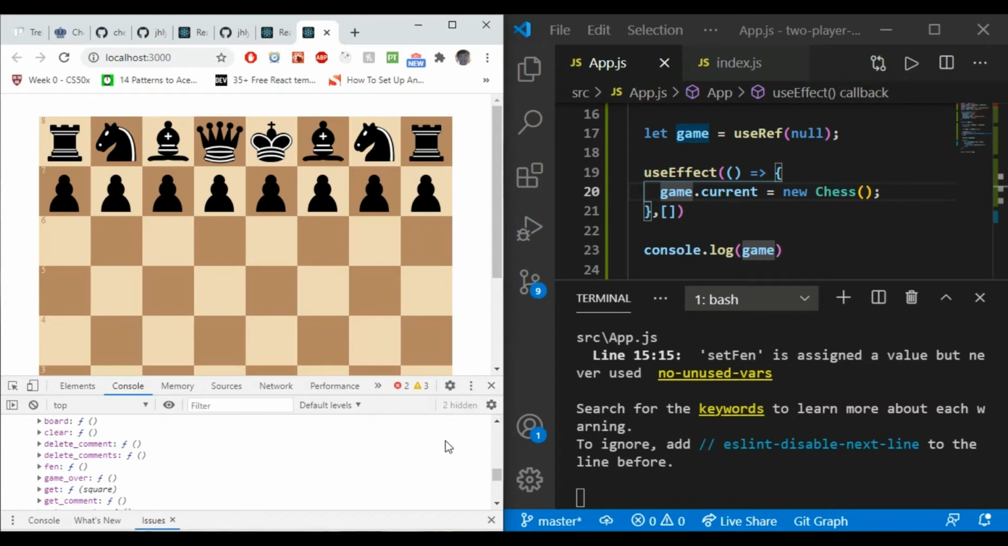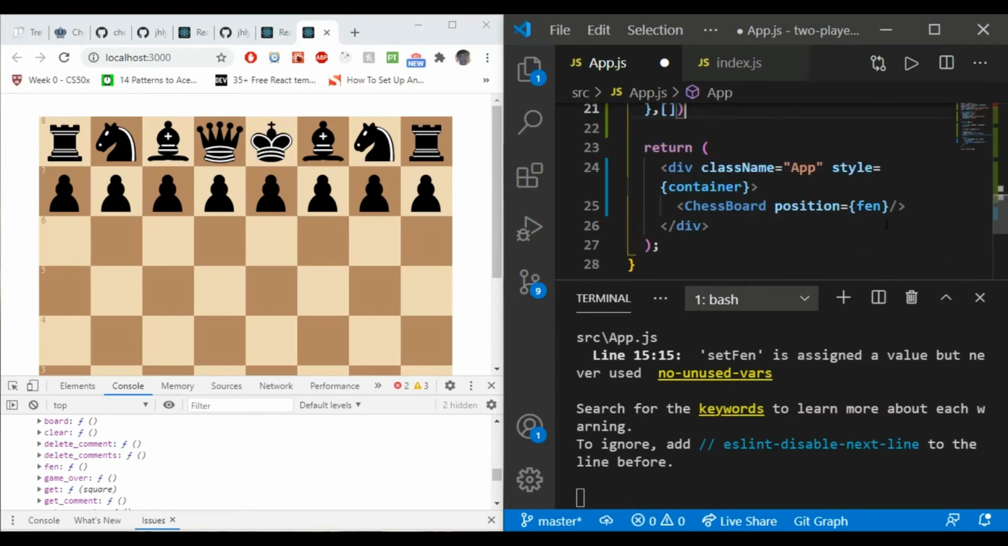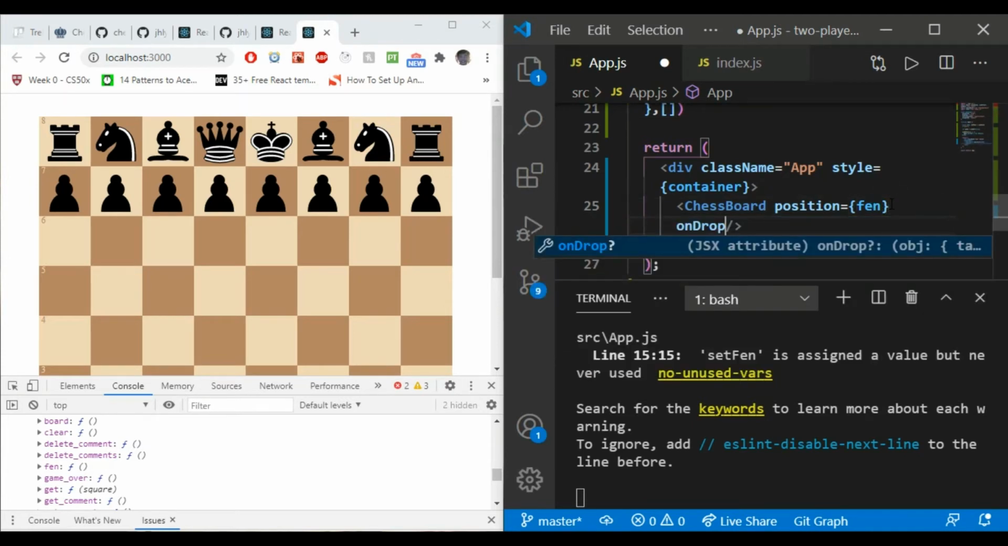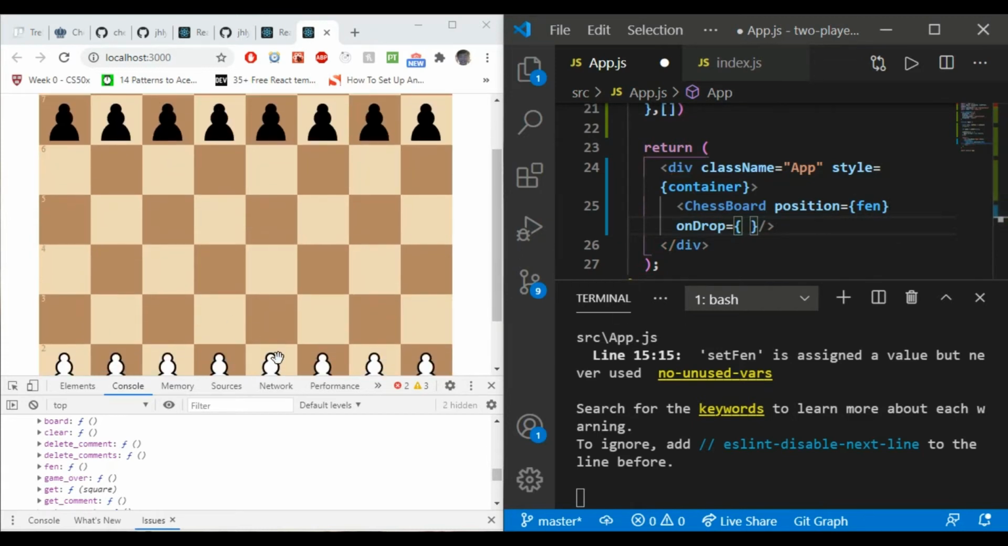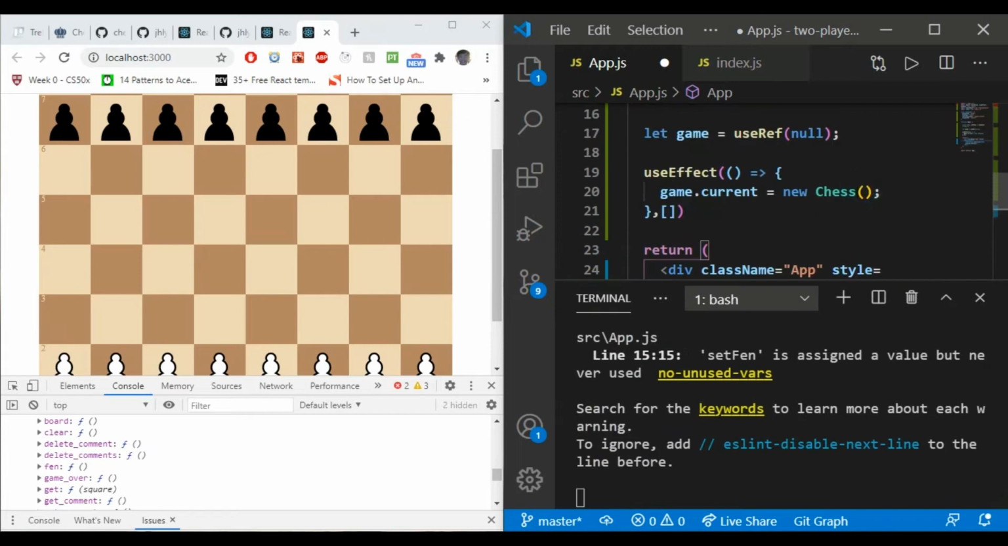Now that we have that done, we're pretty much done with this. We just need to make one more function. Remember how I talked about another prop that we're going to be using, and that's what we call the onDrop prop. Essentially, this is a function that runs whenever we move a piece in chess. I'm going to create this function really quick, and I'm going to define it at the top right here.